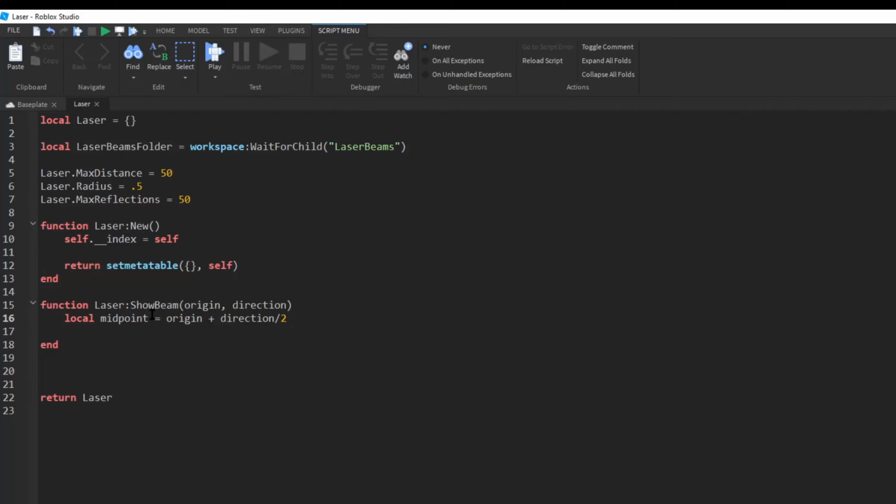I explained this all in my how to make rays visible video. I will make a card to that right now and hopefully link it in the description if I remember. And now that we have our midpoint, that's really the only coordinate we need.